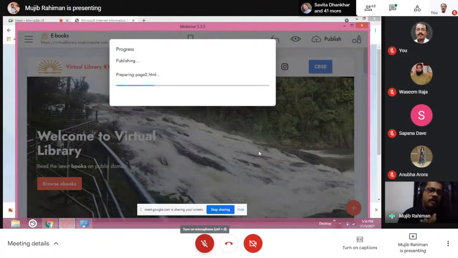See, now it is publishing to the Mobirise site. Their own website, they are providing free hosting space. The only issue here is it will have their banner there, saying this is created by Mobirise. That banner will be appearing on the top of your web page. So this is one option.